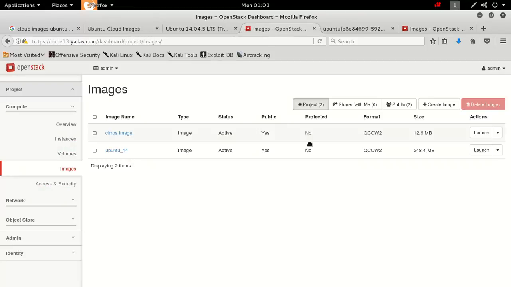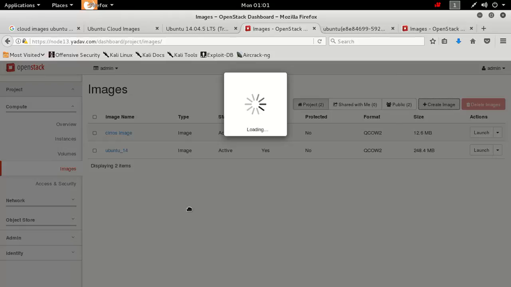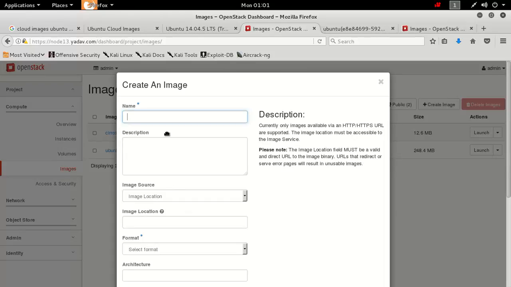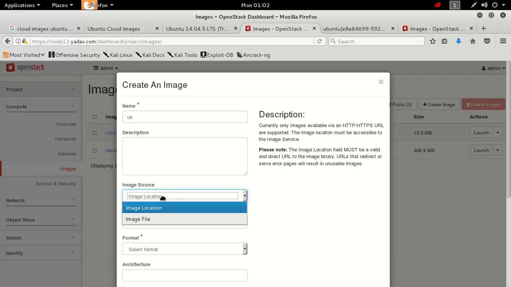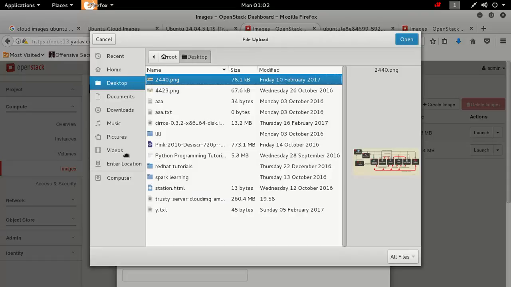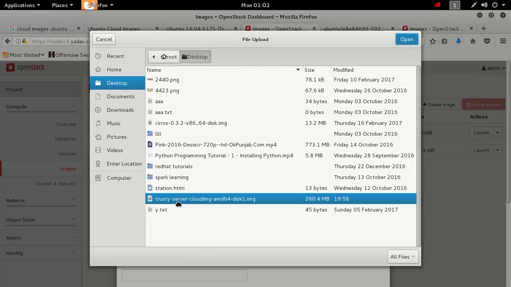After that I just created an image and selected that one from desktop. So I have created something named ub. You can give it any name. So just select the image file from the desktop, and here it is, and open it.